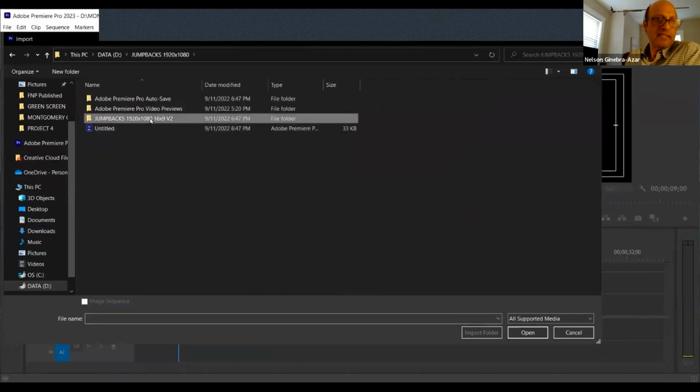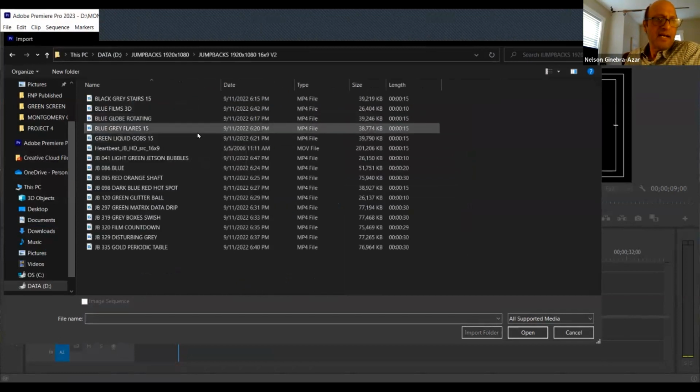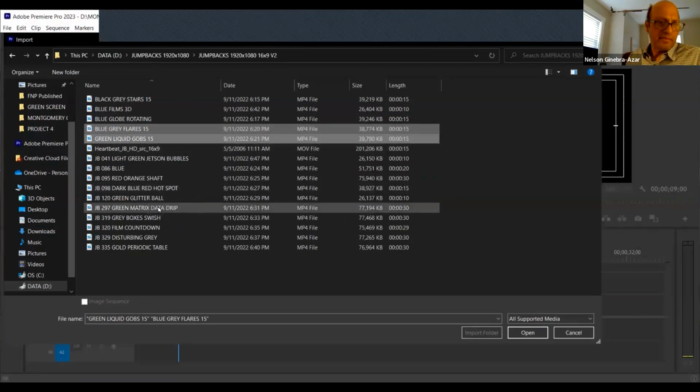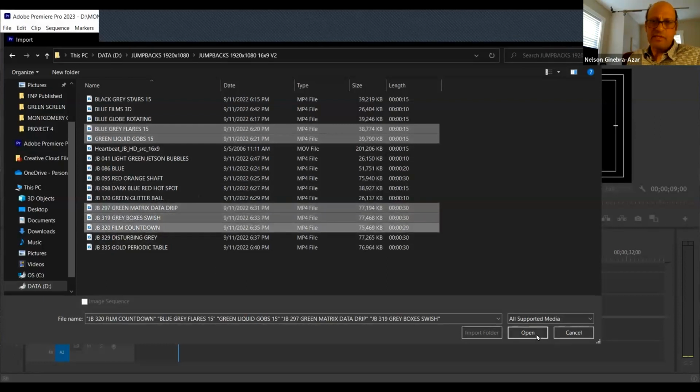Let's find one of these. I'm going to try some of these blue, green. Where's the matrix one? Matrix drip. There you go. I'm going to bring in a few different ones and try them out. Right now, film countdown. Sure, why not?